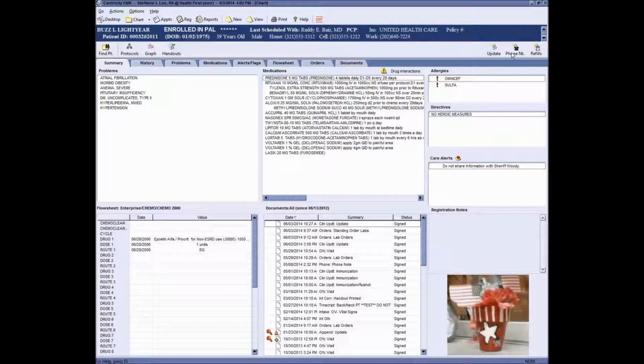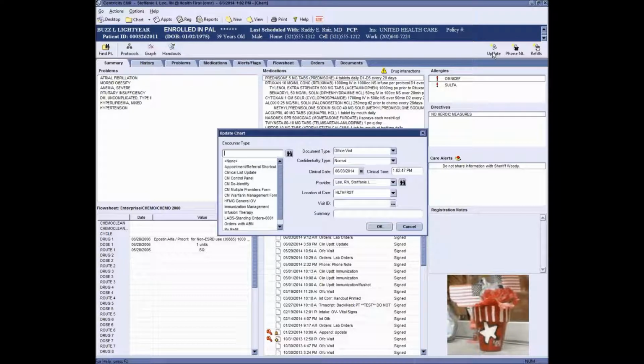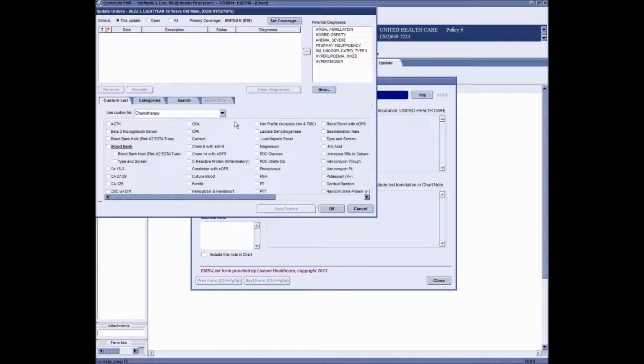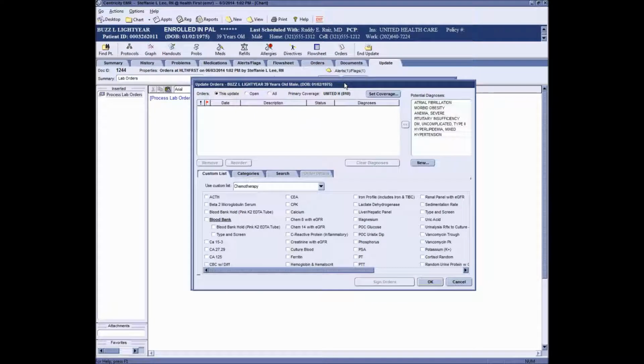From a patient's chart, select the Update Action button. Choose Orders with ABN or use the binoculars to search, and click OK. Click Select Orders, and the Orders module appears. The first tab is Custom List.